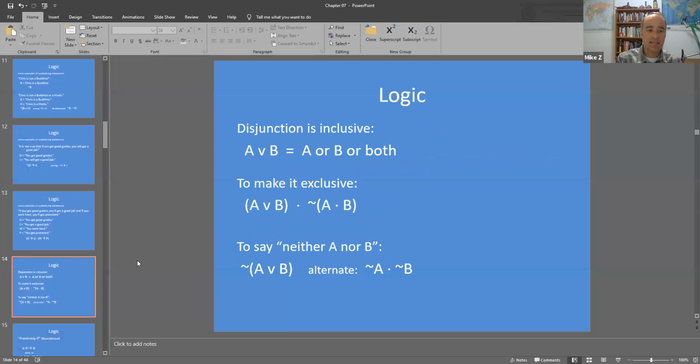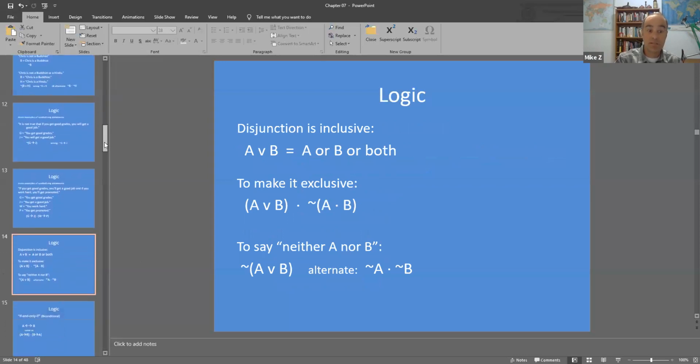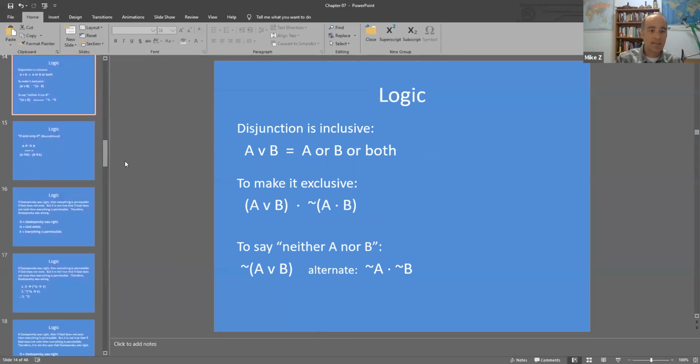Okay, moving on. Notice this is an important point, that the default assumption for the or operator, that is the disjunction, is that it's, as they call it, inclusive. So A or B, what that means is A or B or both, right? So A is true or B is true, or they're both true. That's what the or operator, the disjunction, really means. Unless somehow in the English sentence, it's making it very clear that they mean the exclusive or, right?